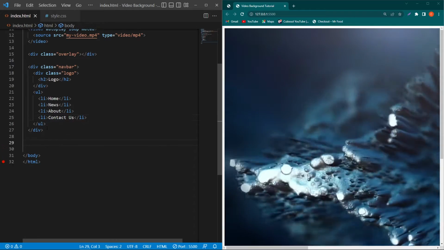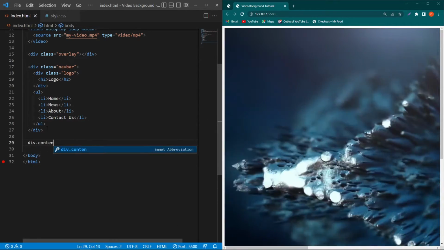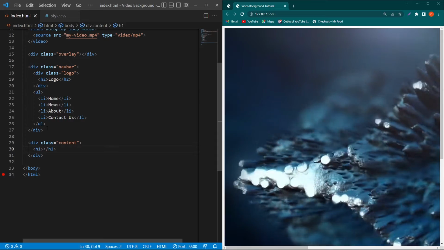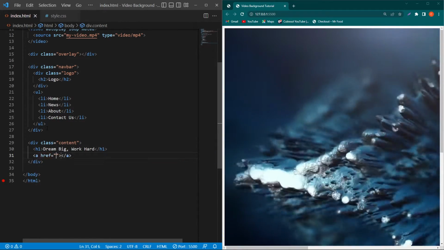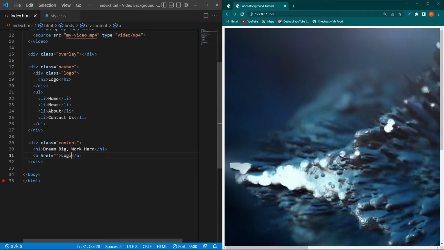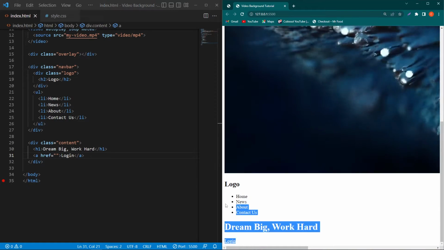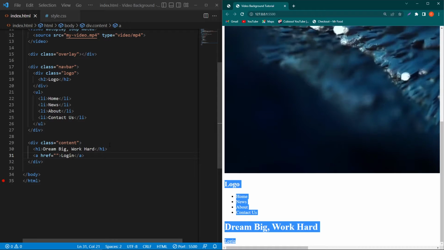Next, outside this navbar class I will create another div with class content. Here I will type h1. I will type some text like dream big, work hard, and we have to create an a element here with text login. So you can see the output. Friends, we are done with our HTML code.